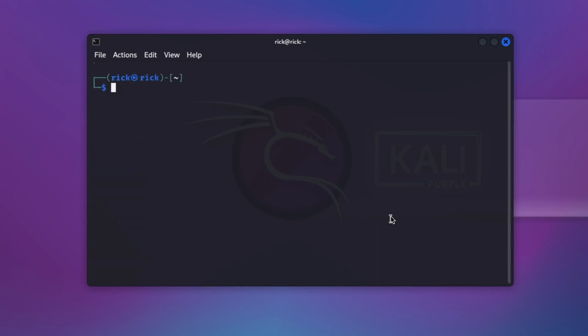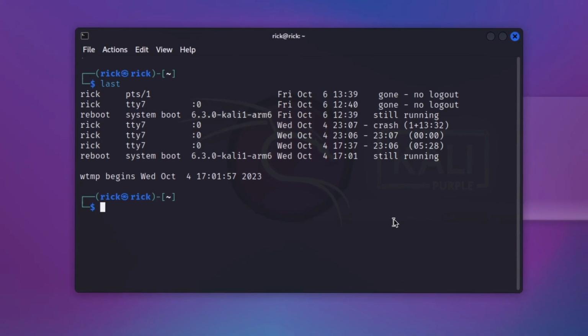And the next command is going to be the last command. The last command helps us to display the last logged in users. So this is the 50th command we are talking about. I'll be back in a minute.